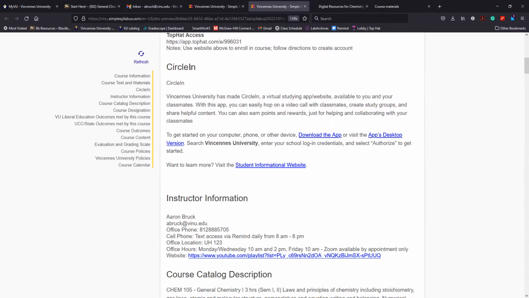I also need to make mention of Circle In. Circle In is a virtual studying app and website that is available. In Circle In, we have a specific page just for Chem 105.